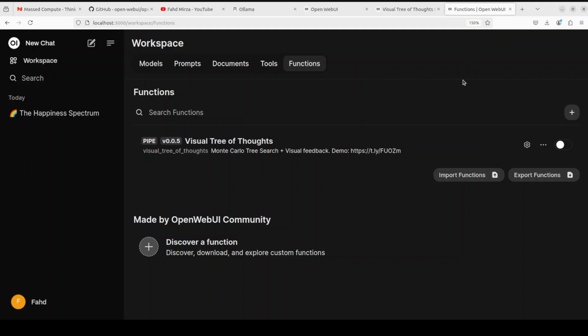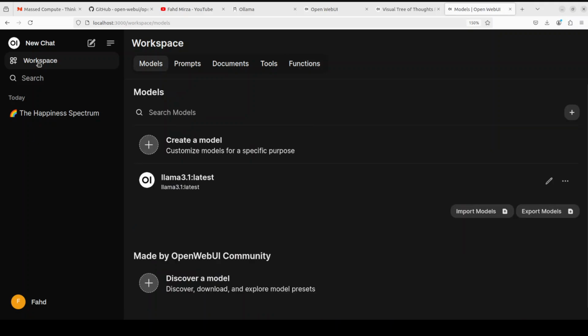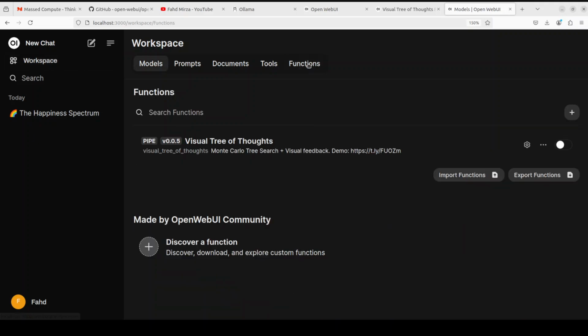Now if you don't want to import it directly from that button, all you need to do is go to your workspaces. You just click on workspace, click on function tab, and from there you can click on import functions, and import that JSON file. So you see that this is the one which we just did.